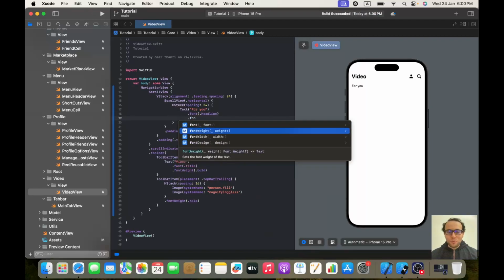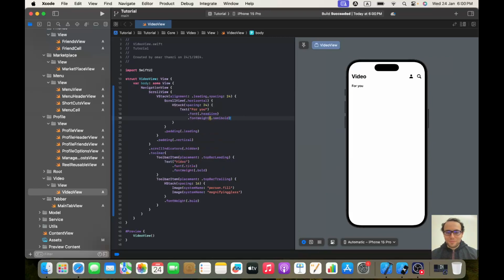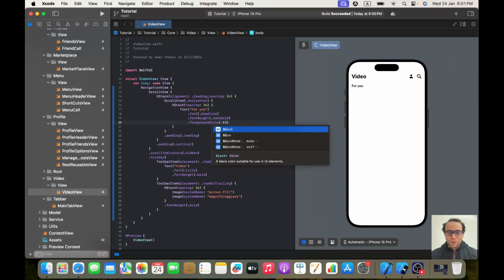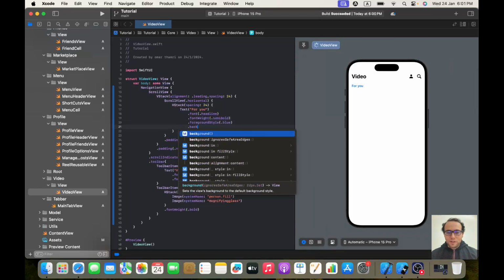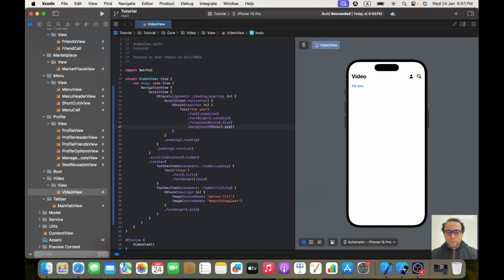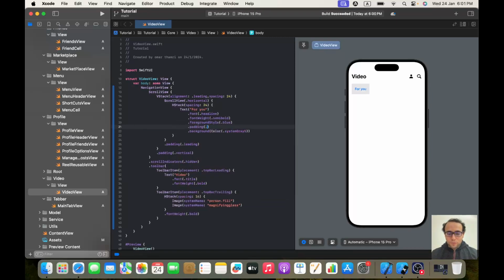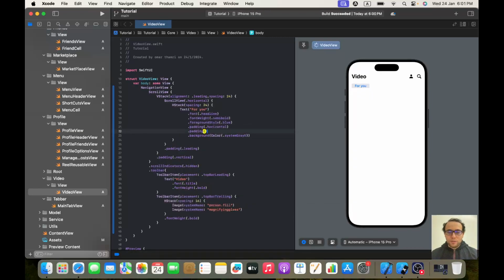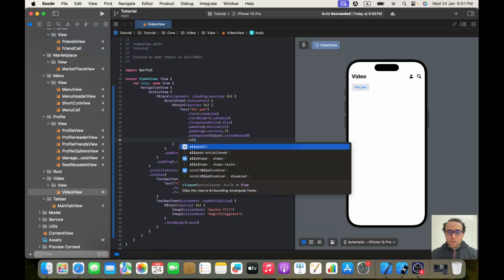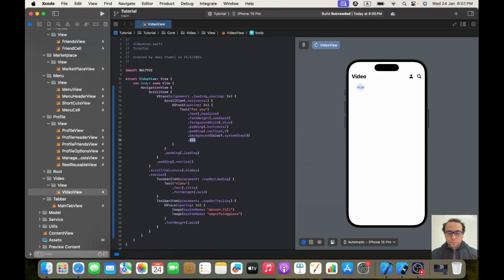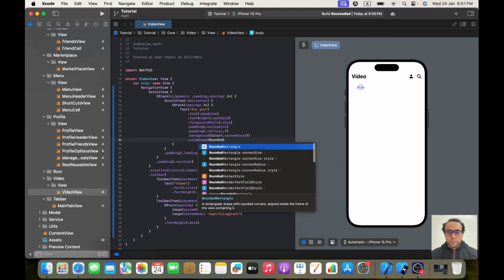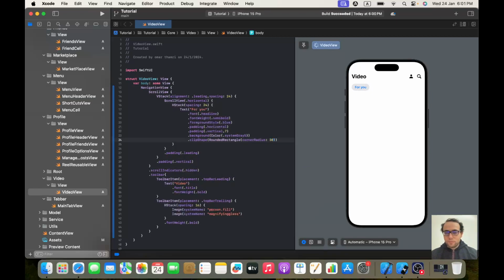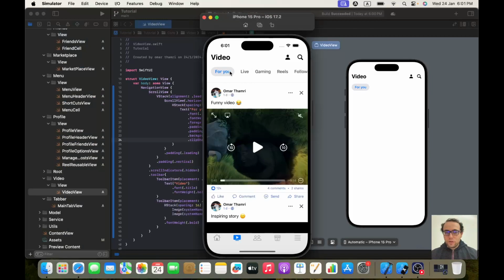Okay, with the font weight of dot semibold, a foreground style of dot blue, a background of Color dot systemGray5, and we will give it a padding of dot horizontal and a padding of dot vertical of 7 and the clip shape of rounded rectangle with corner radius of 30. Okay, perfect, beautiful, very similar.